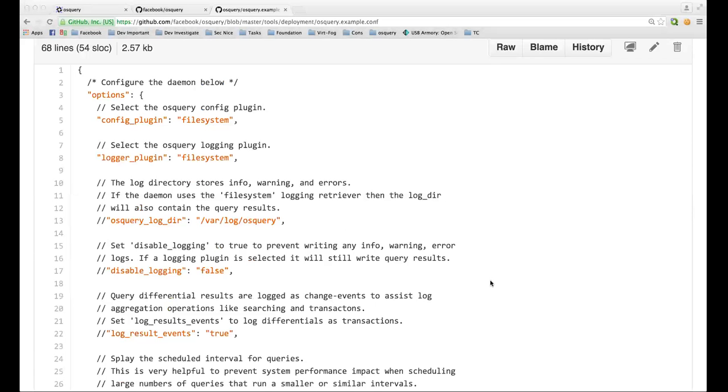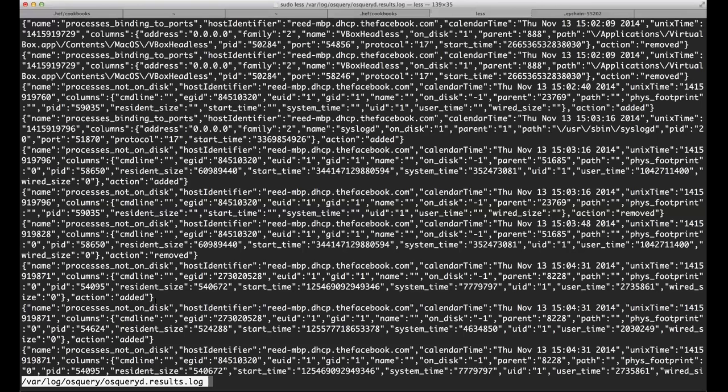All right, I'll switch back to the terminal and I'll show you what those outputs look like. A little tough to read, I apologize for that. But let's go through one. Processes not on disk, right?